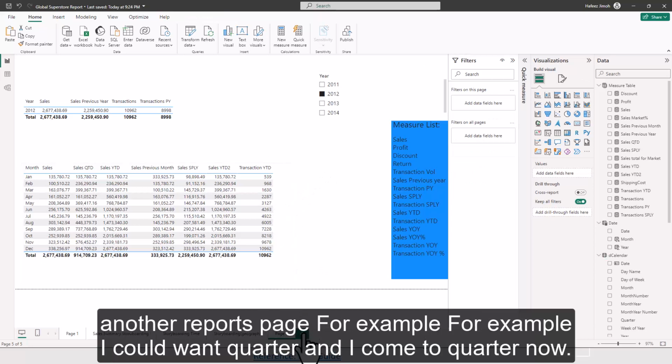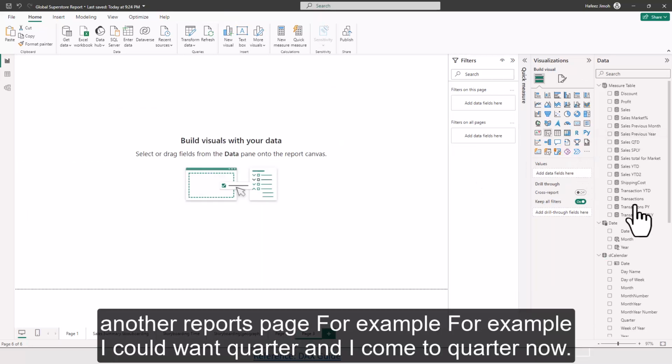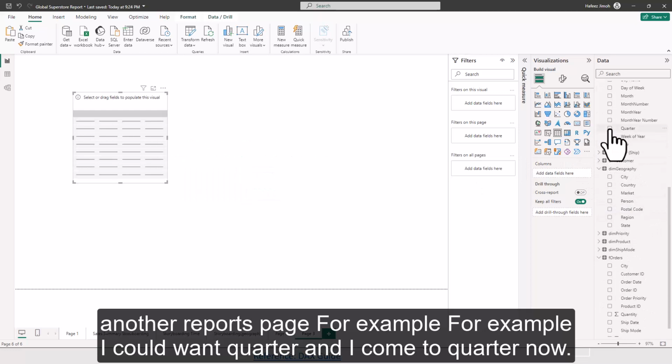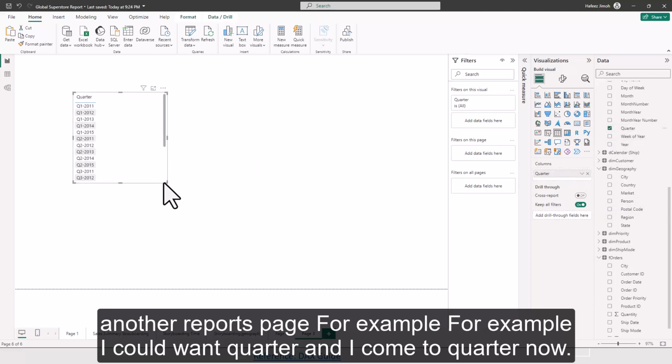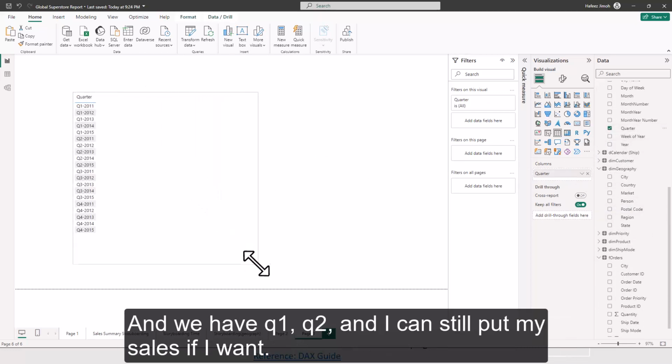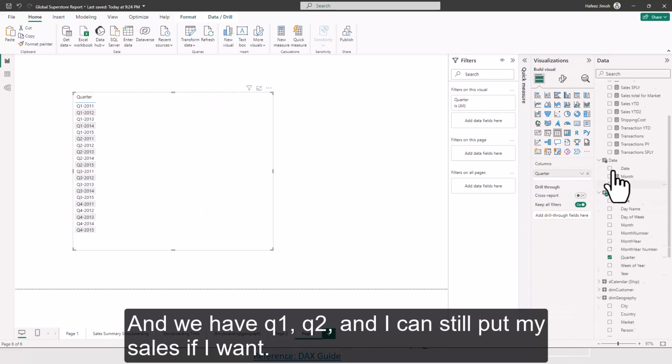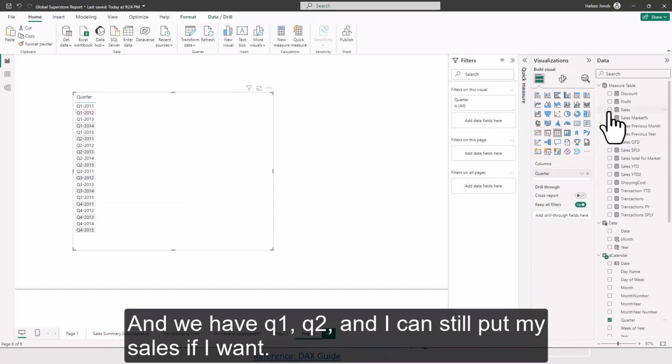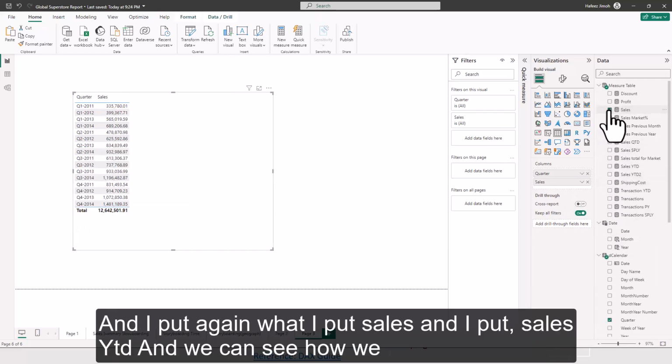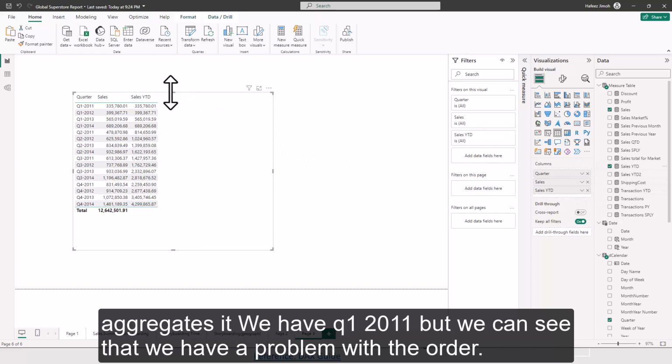We could also open another report page. For example, I could want quarter and I come to quarter now. And we have Q1, Q2. And I can still put my sales if I want. And I put again what? I put sales and I put sales YTD. And we can see how it aggregates it. We have Q1 2011, but we can see we have a problem with the order.